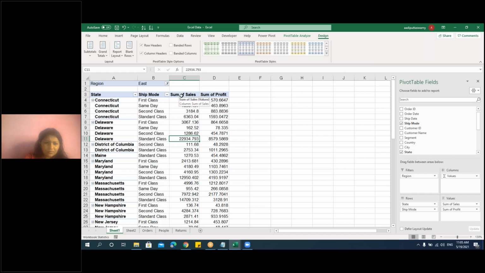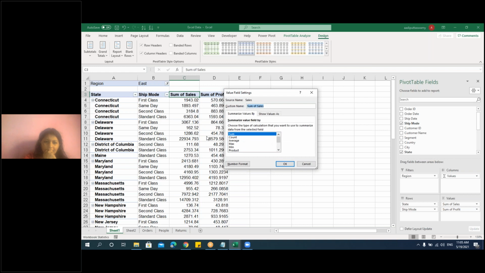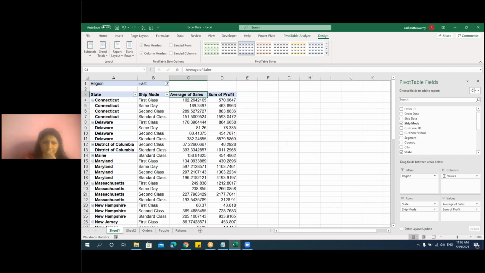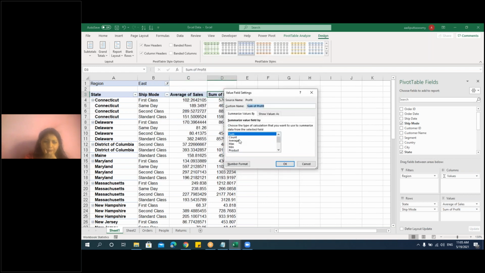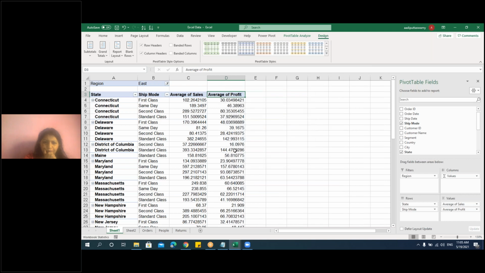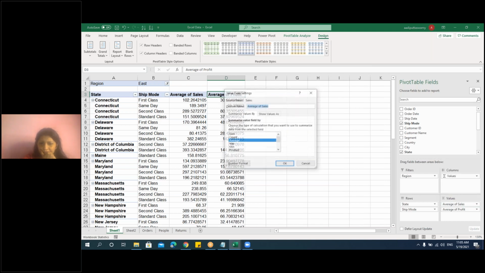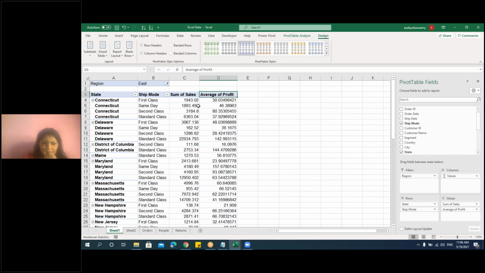Likewise, you can do it. I have the sum of sales. I want to change this to average. Select this heading, double click. Here I have this average, say OK. This is one way. The other way is here I have this one small arrow. Click on this value field settings. Here I can change this to any of the summarized calculations or operations you want.